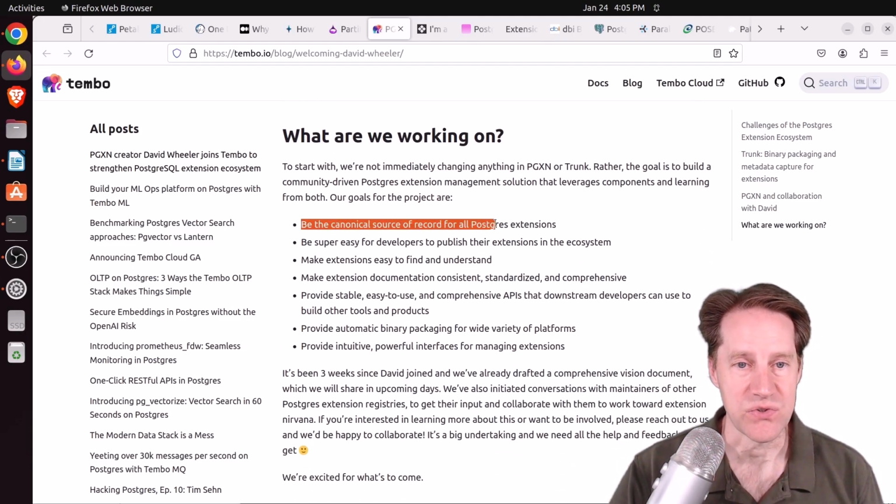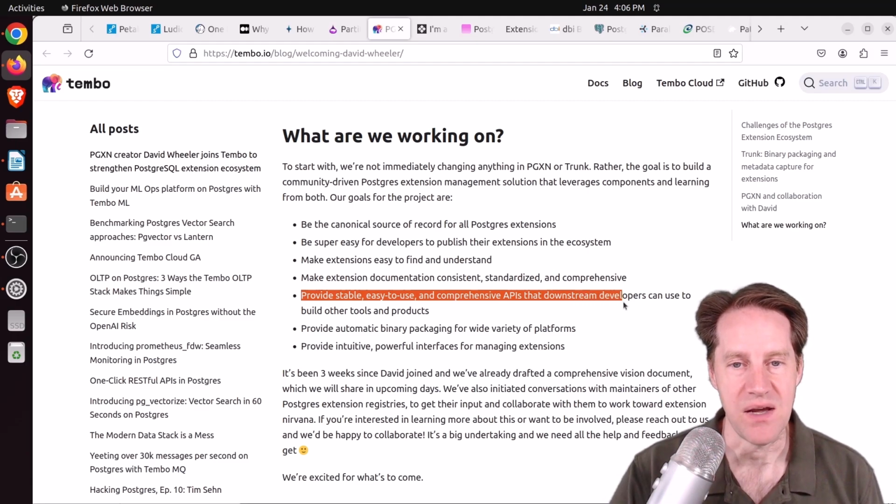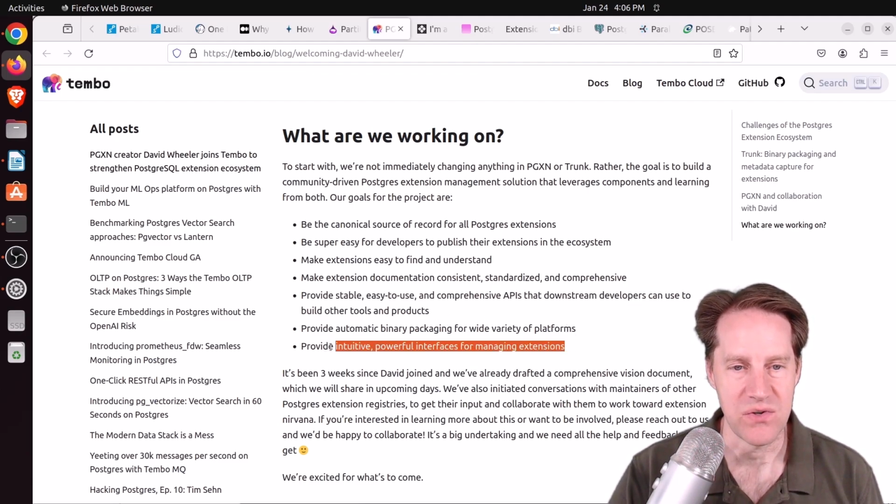One, be the canonical source of record for all Postgres extensions. Two, be super easy for developers to publish their extensions in the ecosystem. Three, make extensions easy to find and understand. Next, make extension documentation consistent, standardized, and comprehensive. Provide stable, easy-to-use, and comprehensive APIs that downstream developers can use to build other tools and products. Provide automatic binary packaging for a wide variety of platforms. And provide intuitive, powerful interfaces for managing extensions.